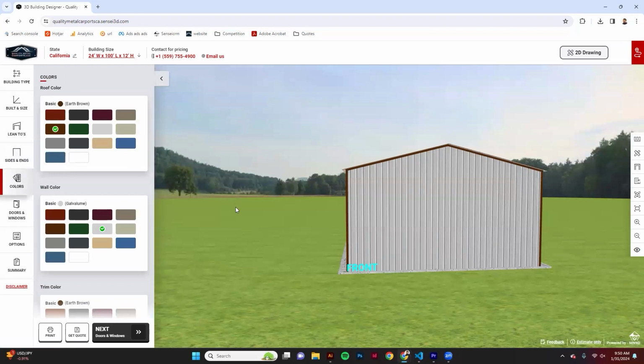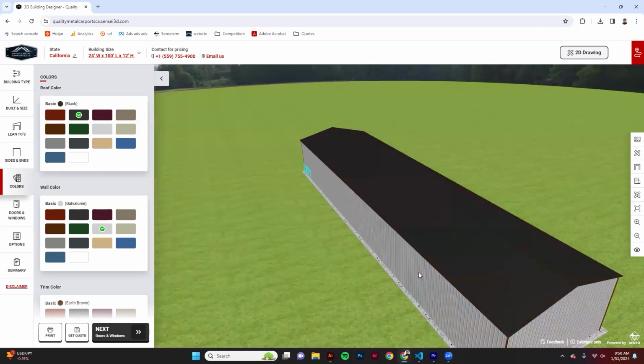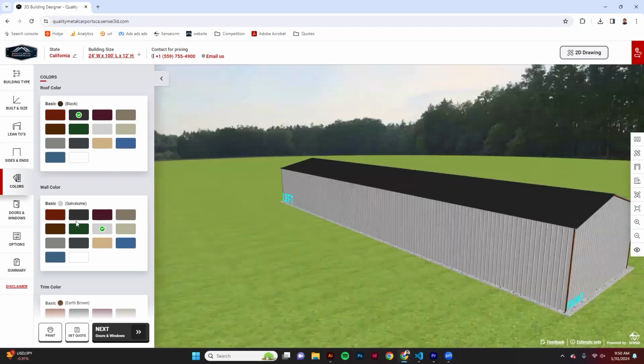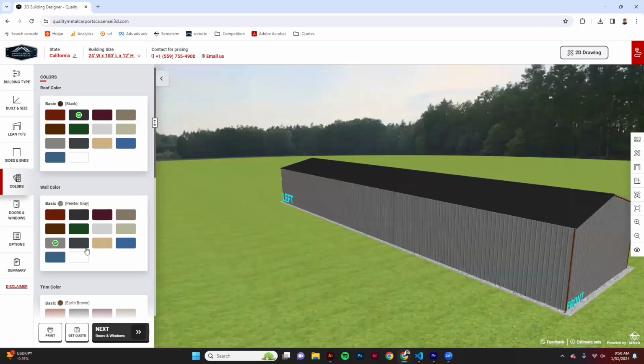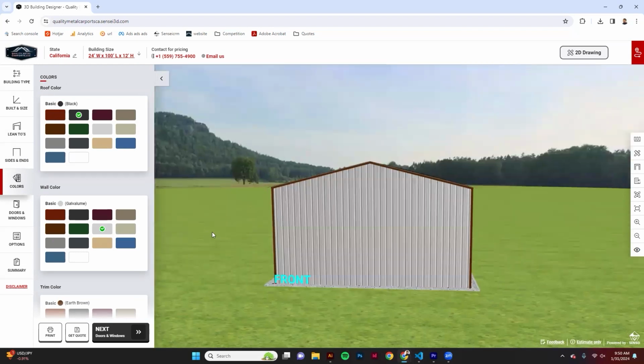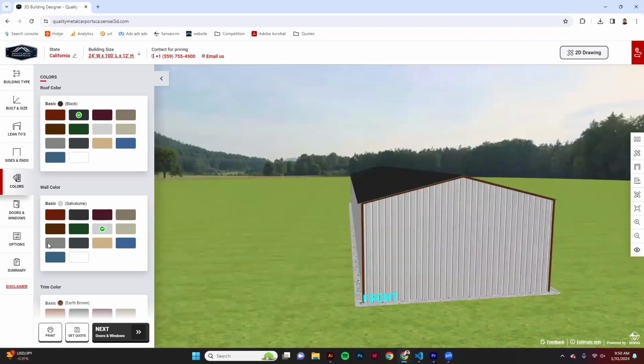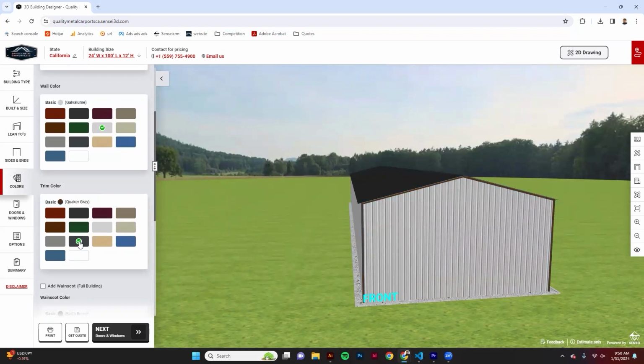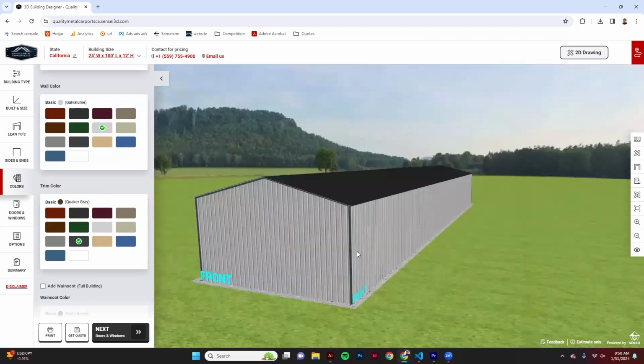We can also change the color of our building. So we can have the roof color right here. I personally like this black color right here. For the walls, I am going to choose this gray, maybe this lighter gray right here. From here, we can also do the trim color. I think I'm a fan of this gray on gray right here.